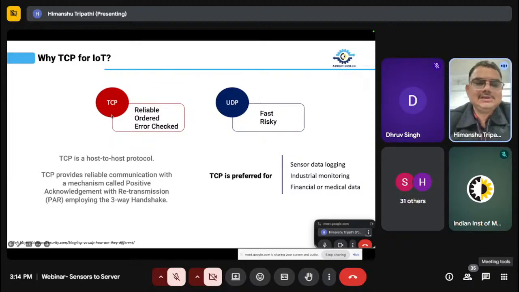If we are using TCP, then the first thing we need to ensure is that client and server are both connected with each other. And UDP is a connectionless protocol. There is no need to establish any connection between the client and server before we initiate the data transfer from the sensors or from the client to the server.